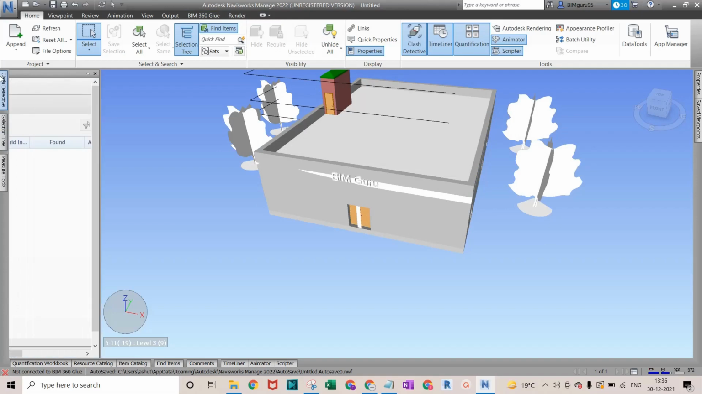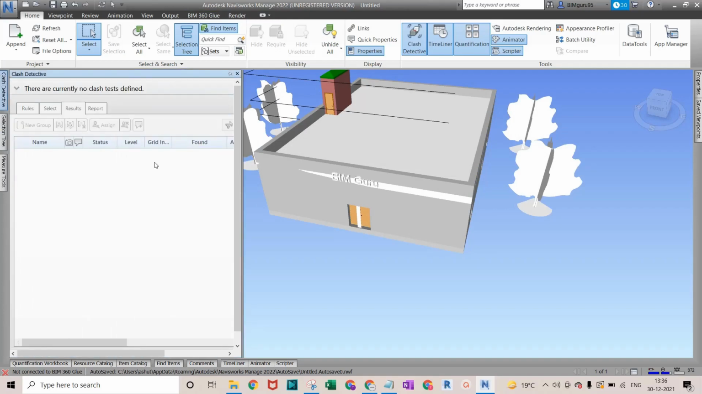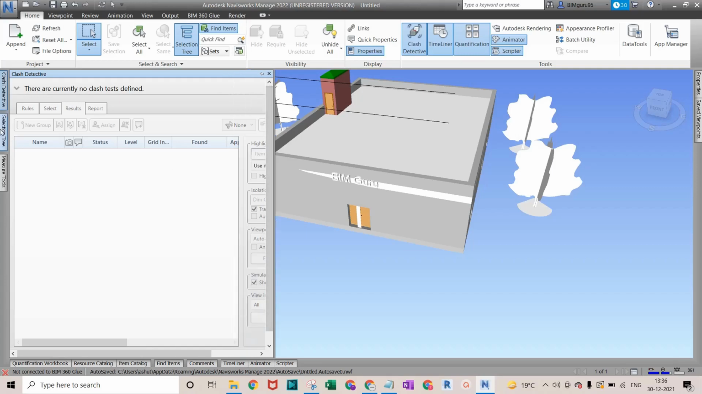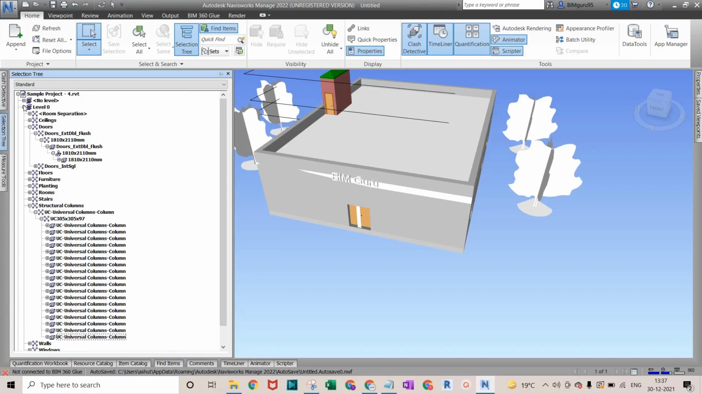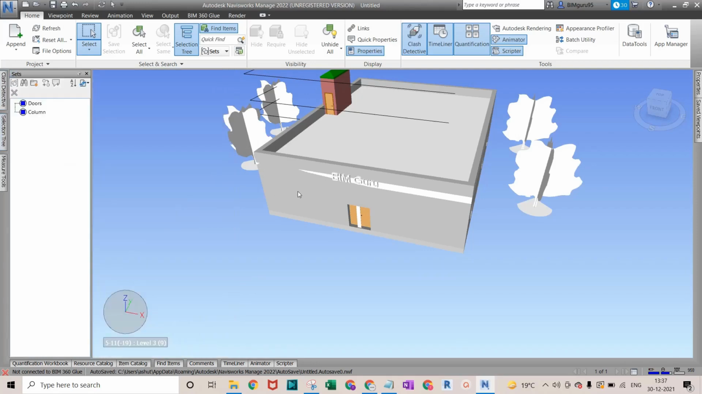Now I want to click on selection tree. Yeah, before that, I wanted to tell you a little bit about the selection tree as well, as we already discussed in this video. But I want to tell you a little bit briefly. Whatever you are selecting, it will be highlighted right there in your selection tree.